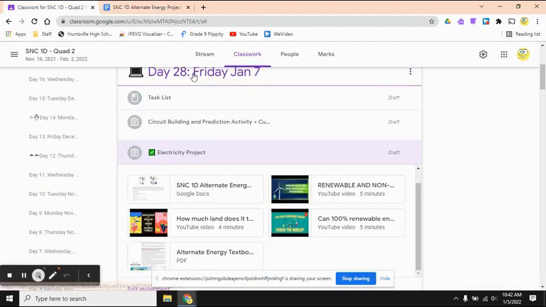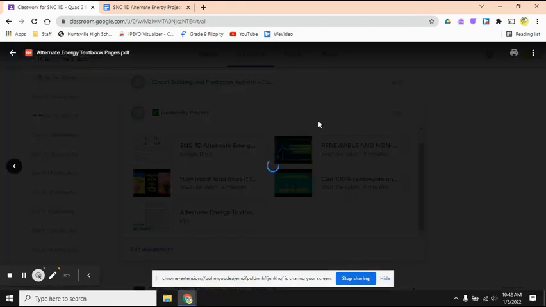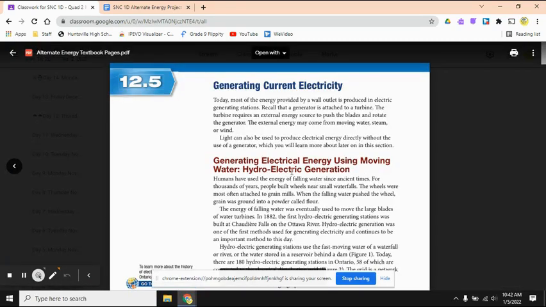So this is where it is, Friday, January 7th, and it's got the green check mark. I'm just going to leave it in here so you can come back and work at it. I recommend you watch these 3 videos here. You're going to get some information from them for your project. And then these are the scanned textbook pages that will help you with your preliminary research. The scanned textbook pages are actually bolded and really easy to understand for the different renewable and non-renewable.